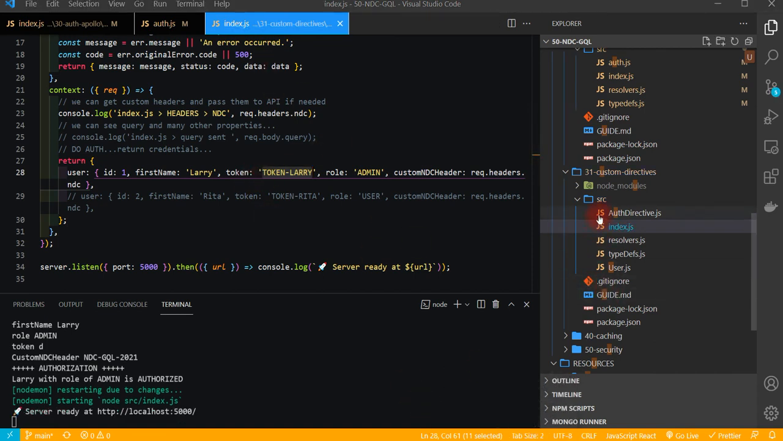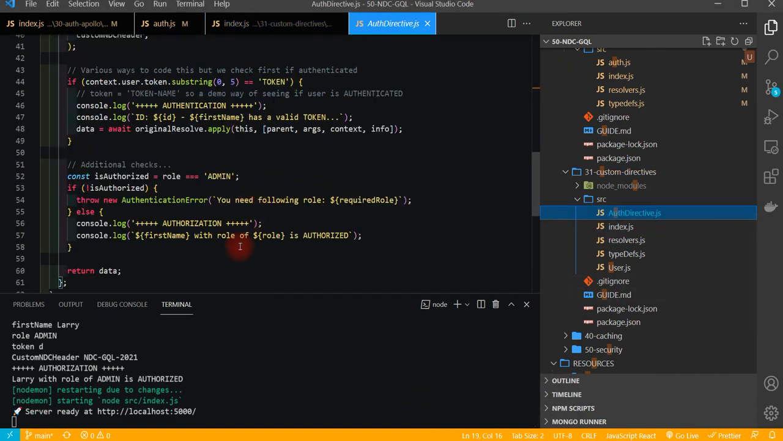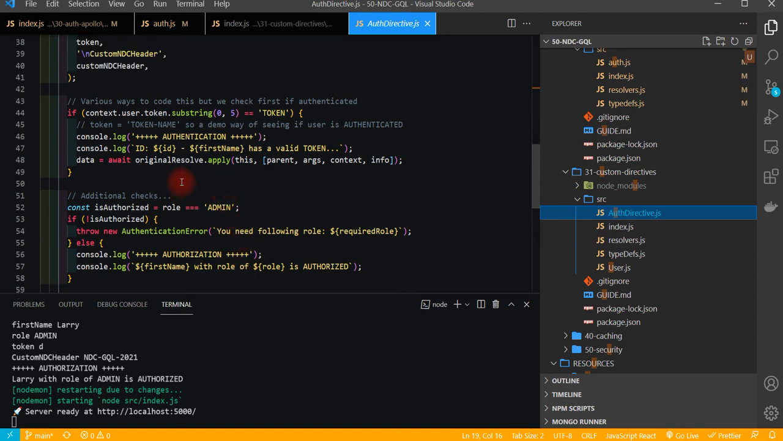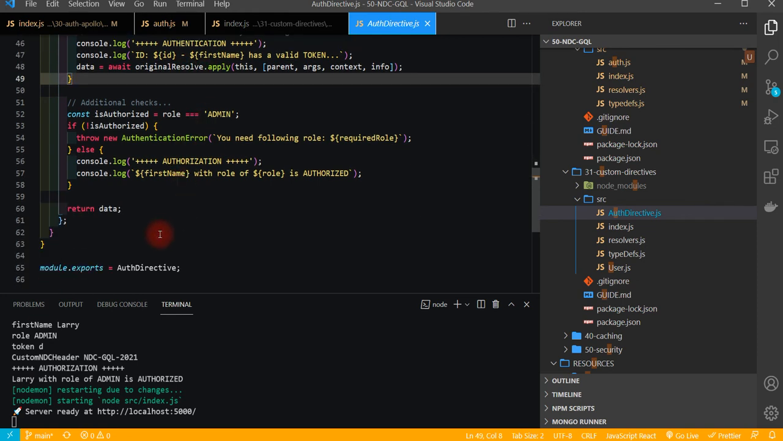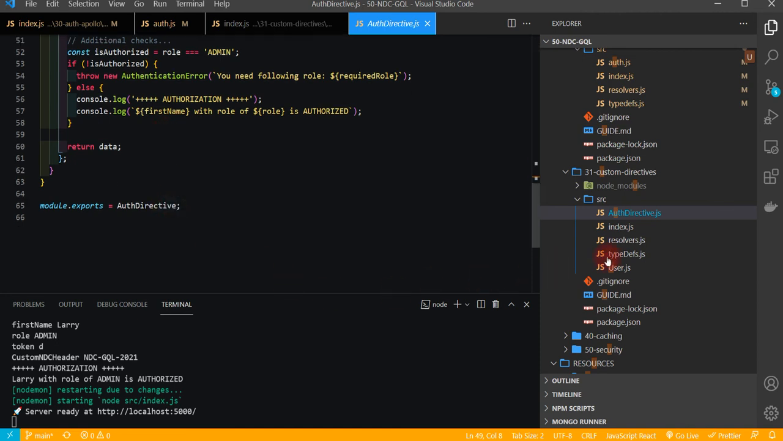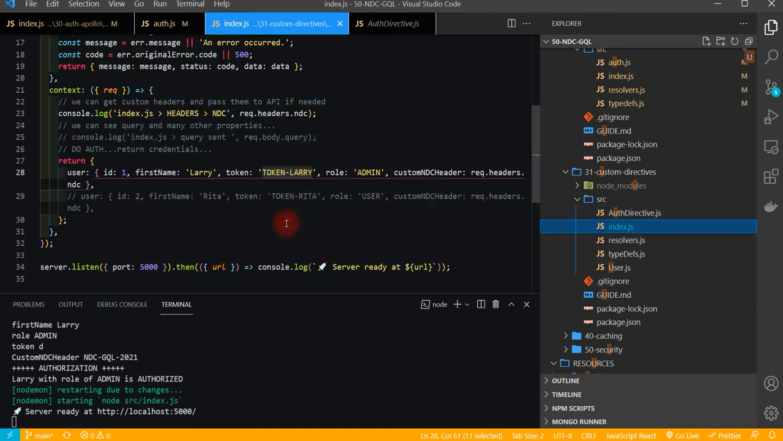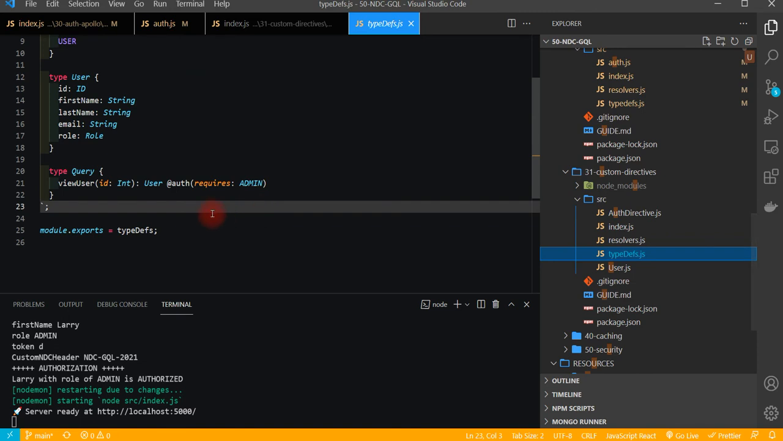Because basically in our auth directive, when we come back, we're returning data. If the context doesn't equal data, we apply the resolve there, we do additional checks, and then we return the data back. And on that function, if it doesn't work in our type defs, then basically we don't get anything back, only if we are required admin. It's not returning back an error message, though we could throw a message if we wanted to.